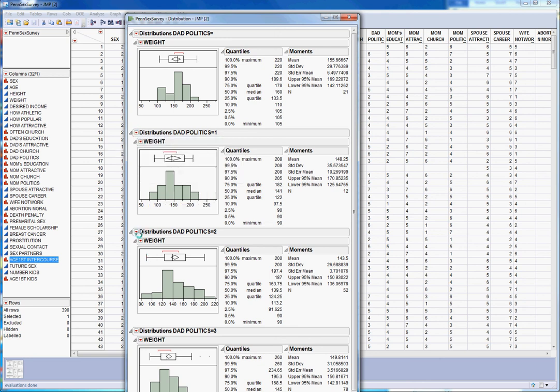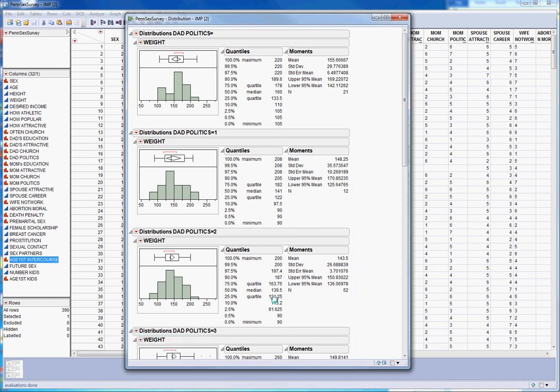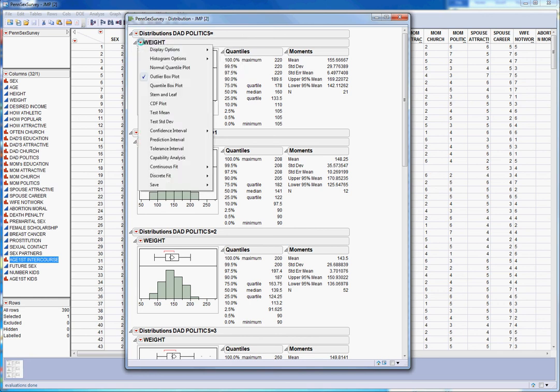So you just have to do it for each of them. I think there might be a way to do it for all of them, but this separates them like that. And just do it for a few. And we can look at each one of them this way. We can also take this, again, red triangle. Remember, the red triangle is absolutely your friend. And we can plot a few other things.